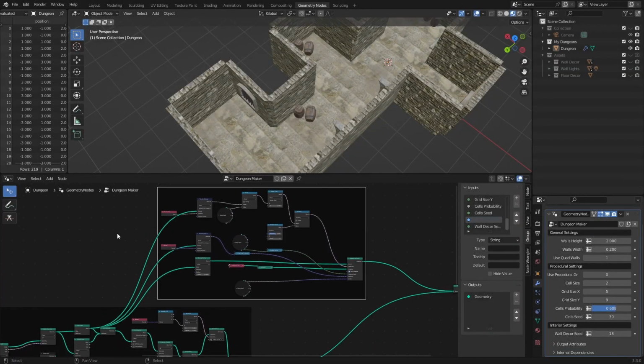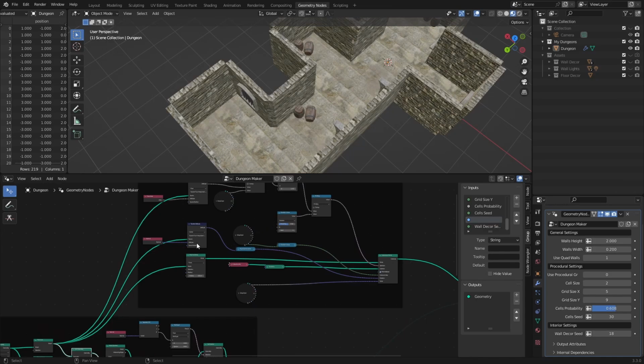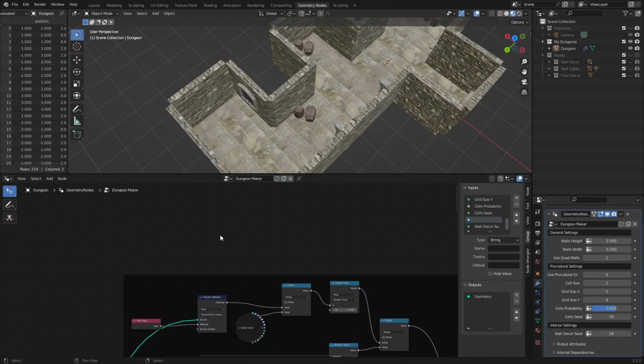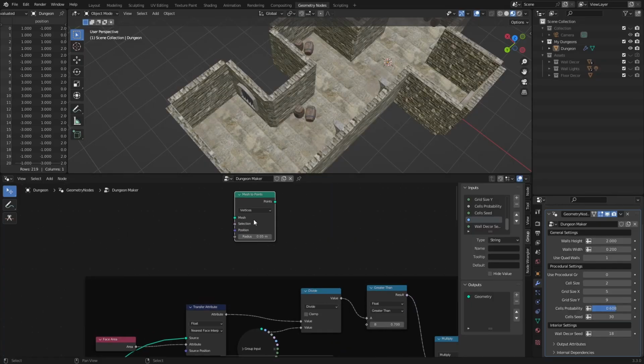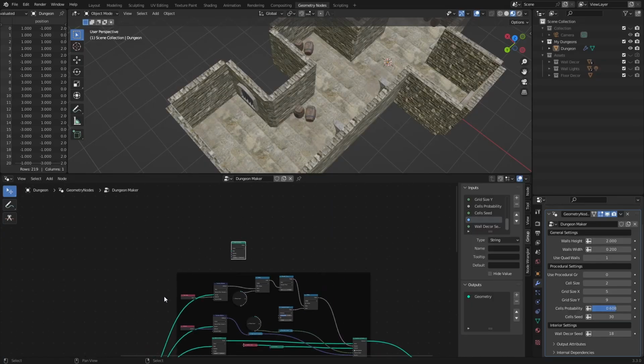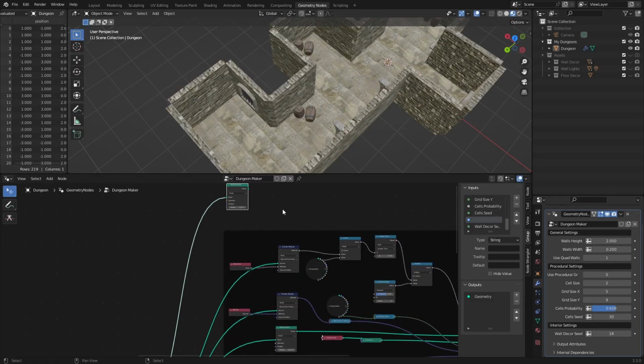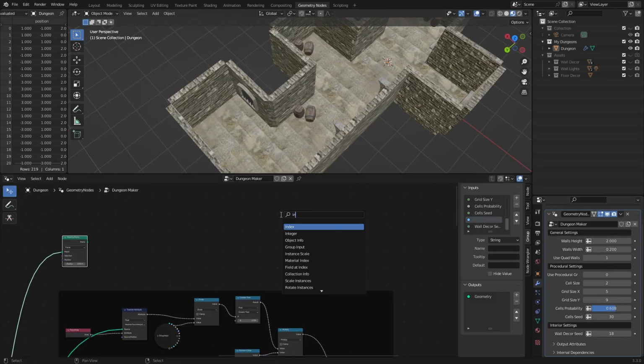But it's not a dungeon if there are no torches on walls. So let's add those. The process is very similar to what we've just done. Add mesh to points node. Connect the same mesh as we used for wall decor instances. Add instance on points and join that with the rest of the geometry.